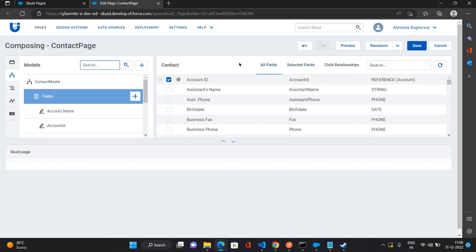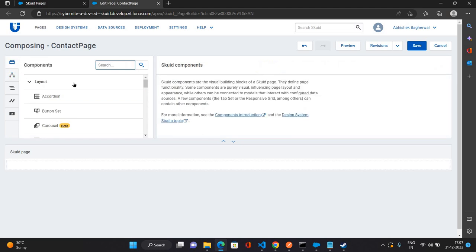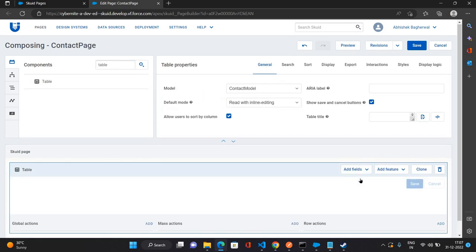Now let's do one thing. Let's show this data in a table format. To do that, I'll go to the components tab, and here I'm just going to search for table. I'll drop this table here. In the table properties, you need to define the model from which your data will be coming. In this page, there is only one model, which is contact model, so that is already selected.